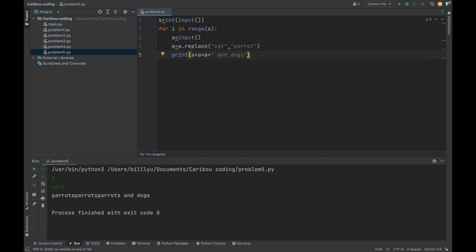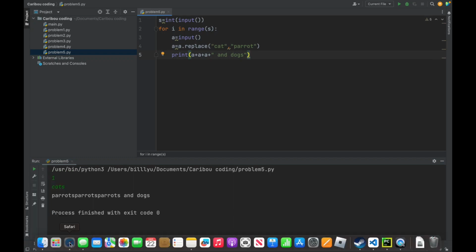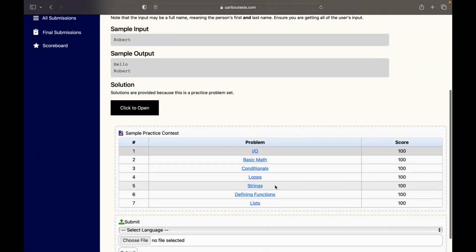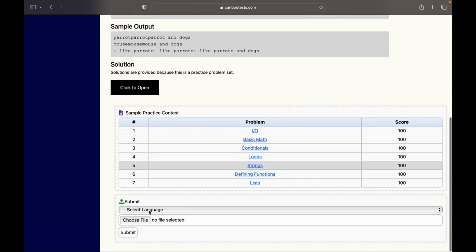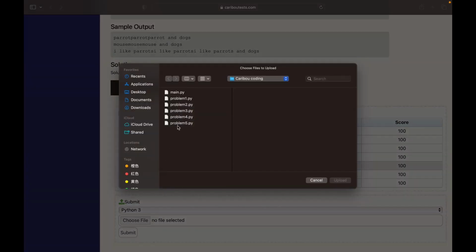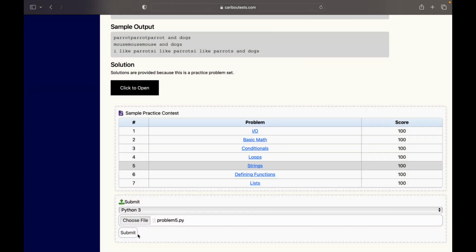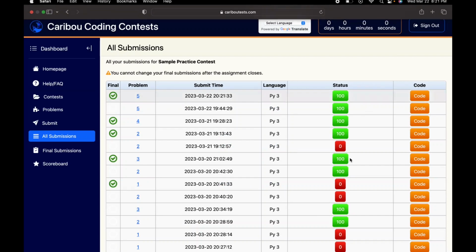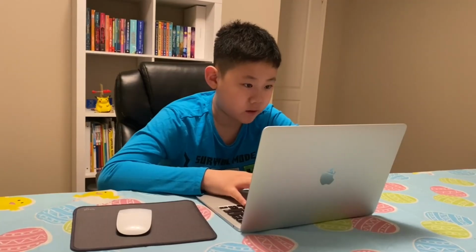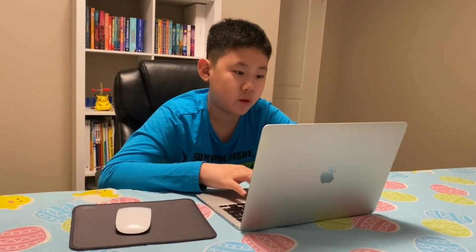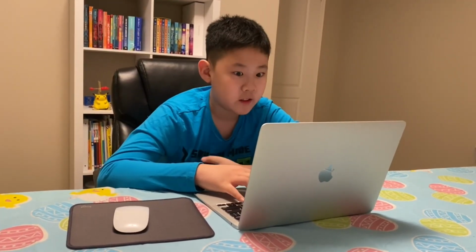So this should work. Now let's go into Safari, and the problem seems to be strings. My files, problem 5. If I submit it and refresh, I got 100. And it's not that difficult after you know what to do. Only 5 lines. So yeah, that's the 5th question.